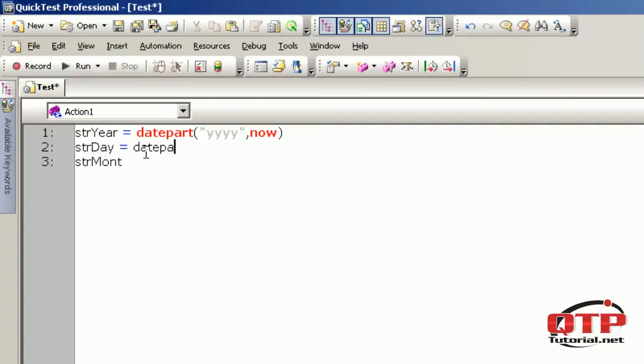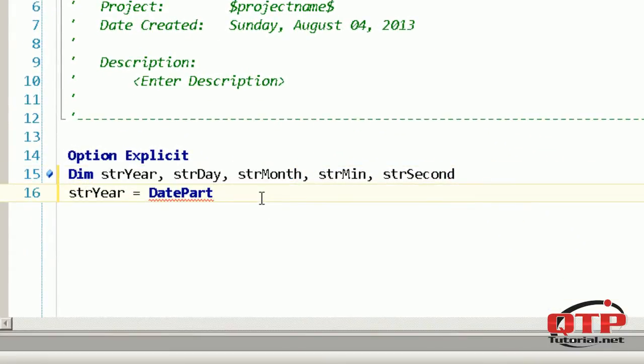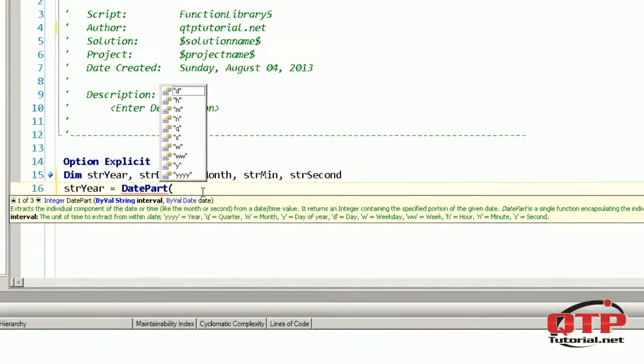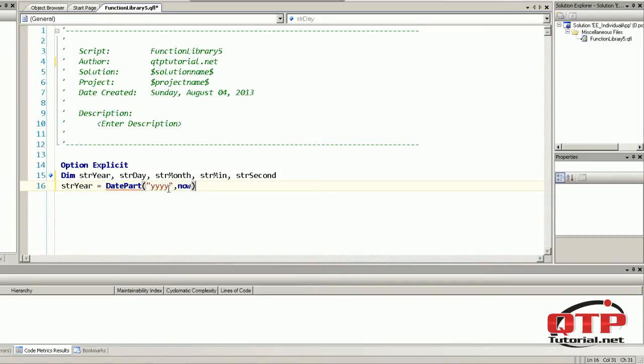So let's do a date part, day, now, and now, month, date part, month, now. Okay? So that's that. Let's try with Test Design Studio and see the advantage. Date part. Let me open the parentheses again. Look, what I want? Year. Now. Okay?